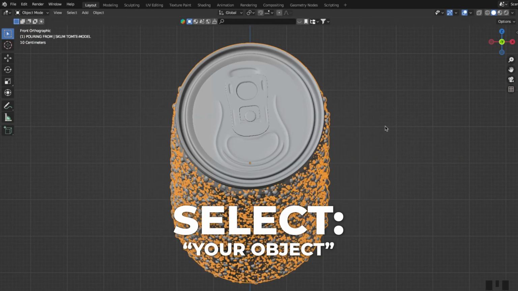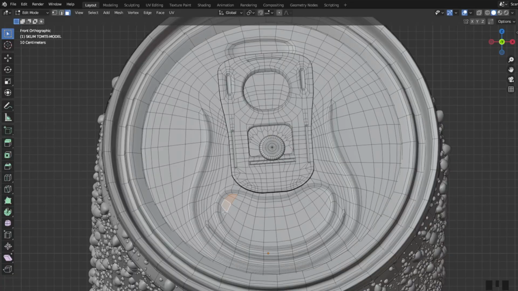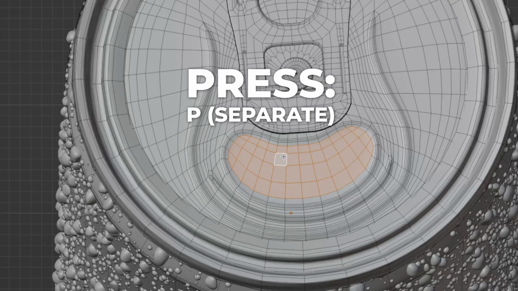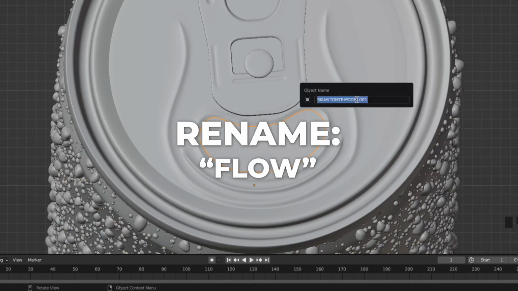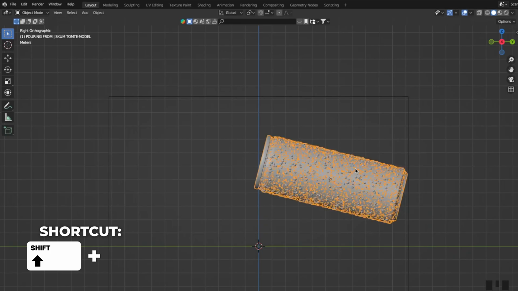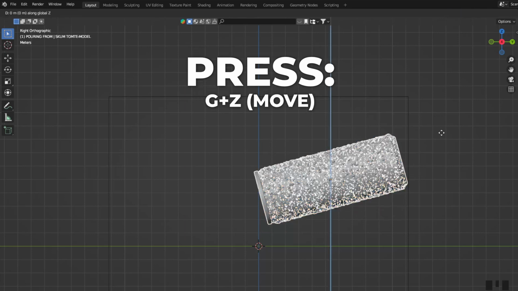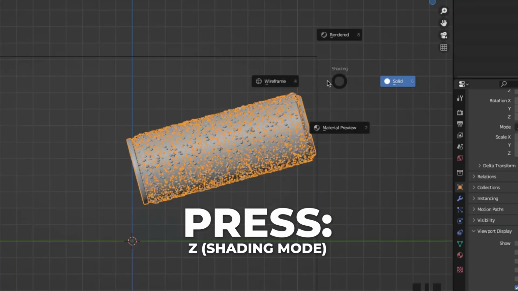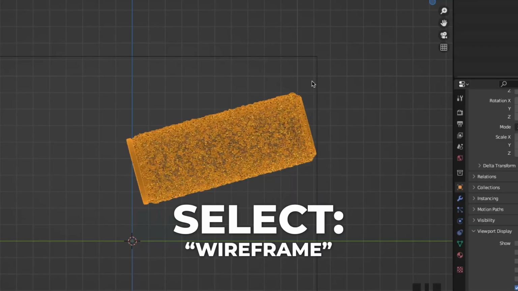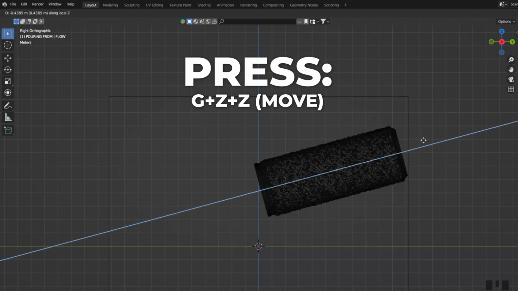Select your soda can, go to edit mode by hitting the Tab button and then click on this face selector and select all of these faces. Then press P to separate and click on selection and then rename it to flow. Then press Shift and click on your soda can, and press R to rotate it a little bit more, and press G plus Z to move it up on the Z axis. Press Z to switch between the different shading modes, and select the wireframe, and now select your flow, and then press G plus Z 2 times, so you can move diagonally on the Z axis.